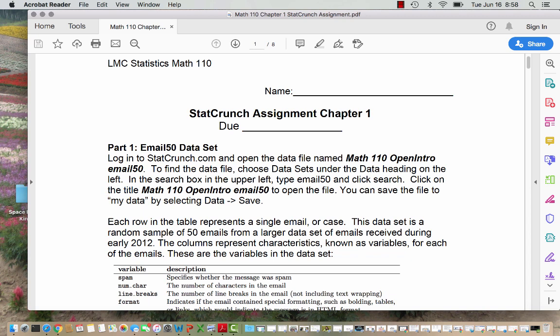I have the PDF open here, so one option is to annotate the PDF. You can do that either by inserting text boxes and typing, or if you like to use a stylus and a touch screen, you could handwrite on the PDF with your stylus and save your assignment.